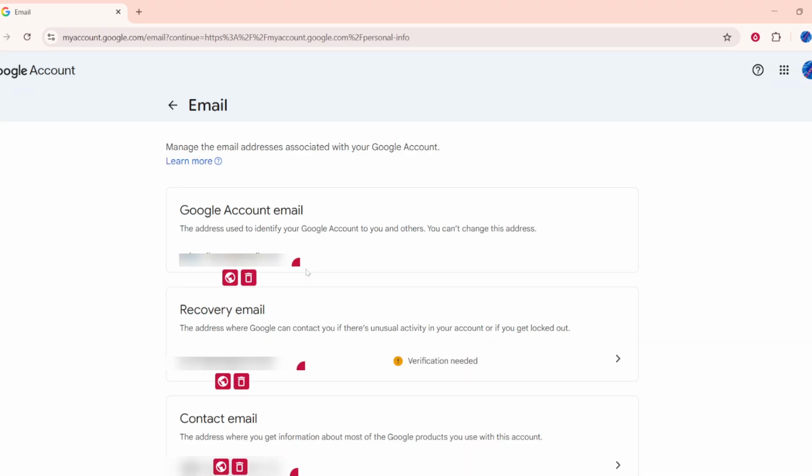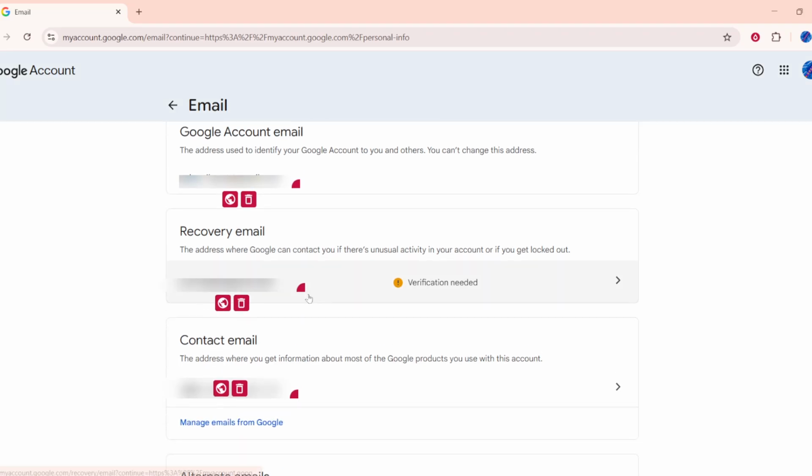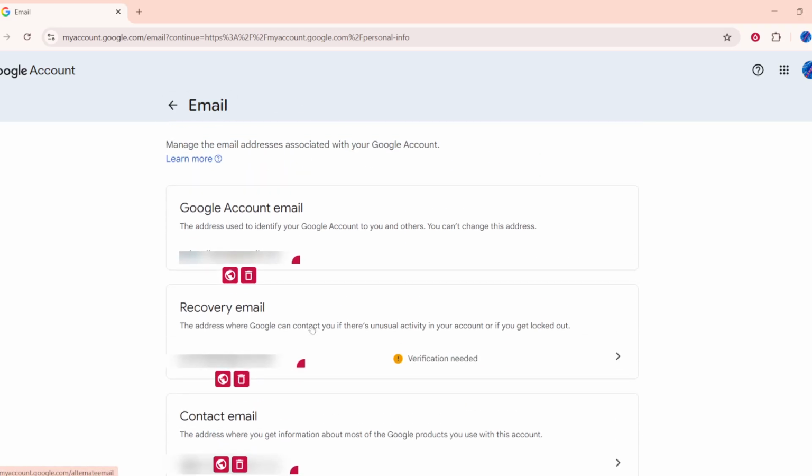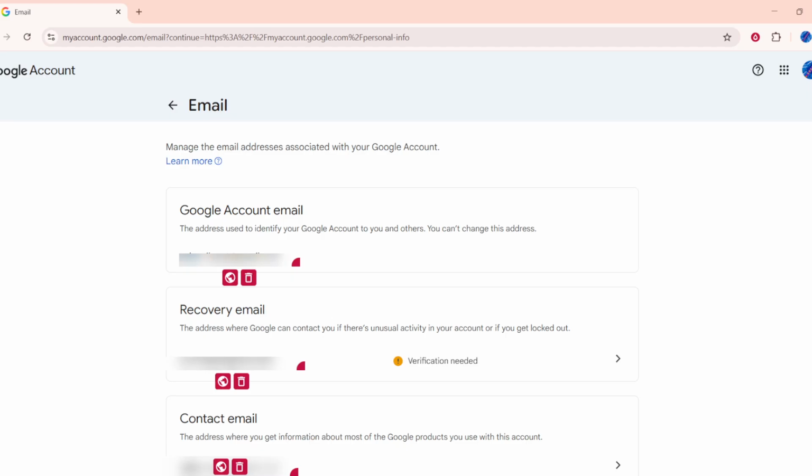It's important to understand that this is the primary email tied to your account, and for most personal accounts, it cannot be changed. Your Google Drive files, settings, and services are linked to this account. So while the main email stays the same, you have two useful options to work with other addresses: setting a recovery email and adding an alternate email.